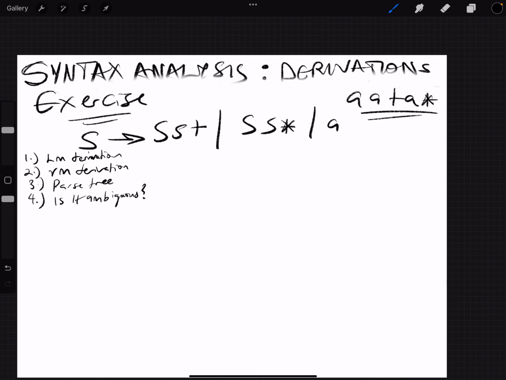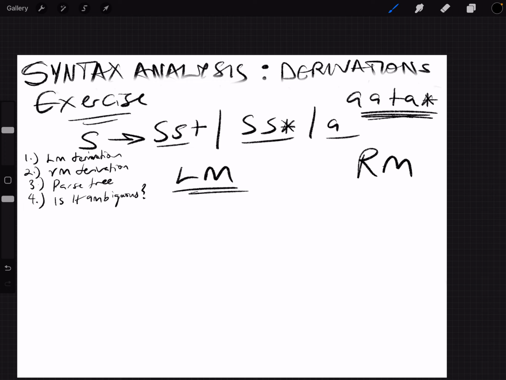Now, the grammar. Okay, let's take a look at this. We have S → SS+, SS*, and A, and we see the string we've been given. Now, let me just separate them: leftmost, rightmost. We have these two. So let's start with leftmost. S derives, on leftmost derivation, which of these do we pick first?